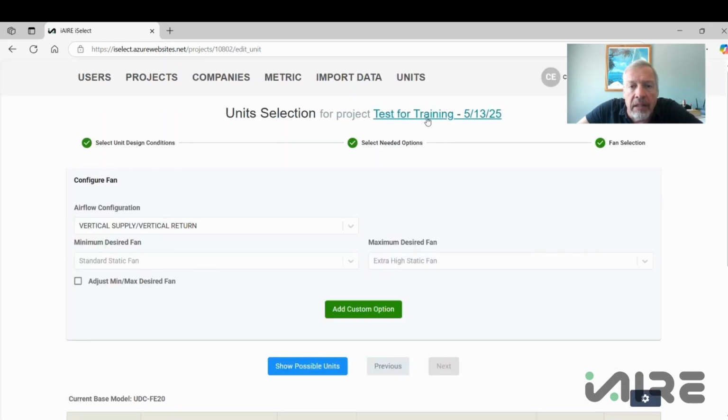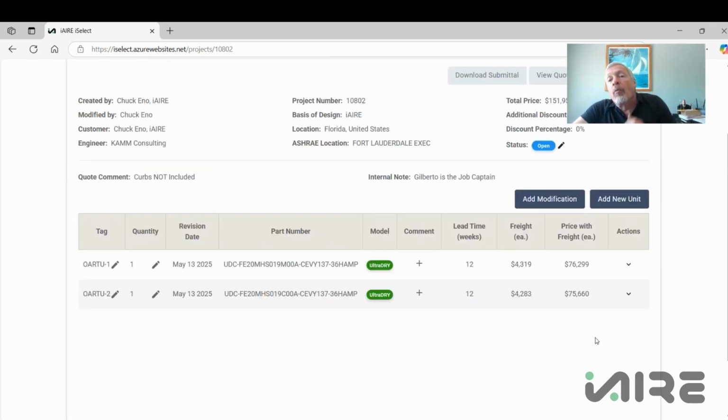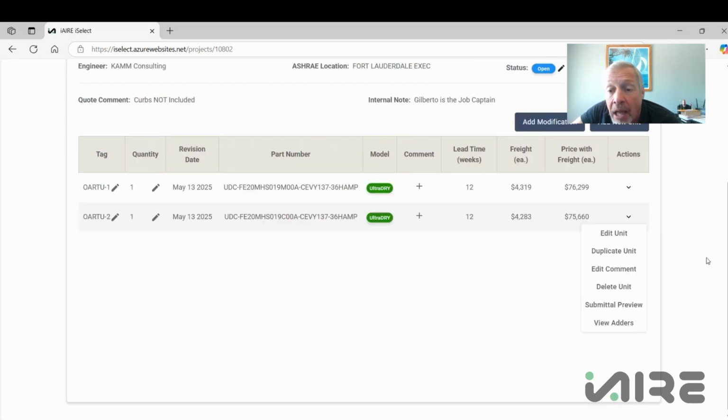And I'm going to click back on the job. Now I've got 2 units on the job. Now, at this point, with multiple units on the job, I could download a submittal right now, and that submittal is going to have both of those units, full submittal. But let's say I go, hey, wait a minute, you know what? I kind of want to look at the submittal of this one I just put staged heating on. Do I really want staged heating? I could do a submittal preview of just that unit by itself.